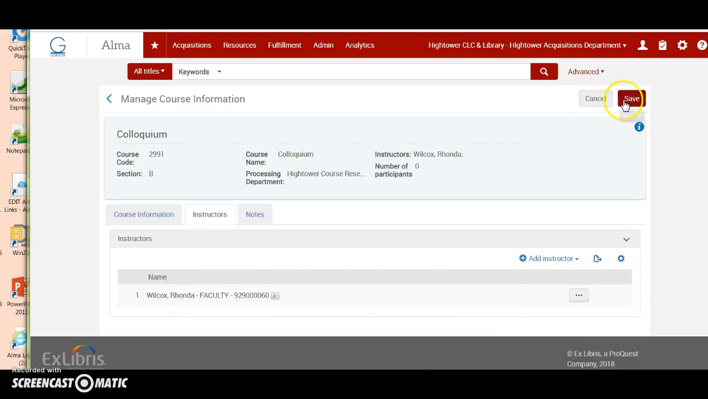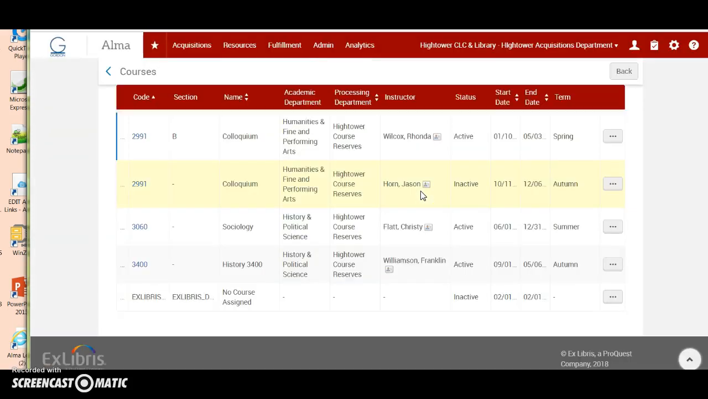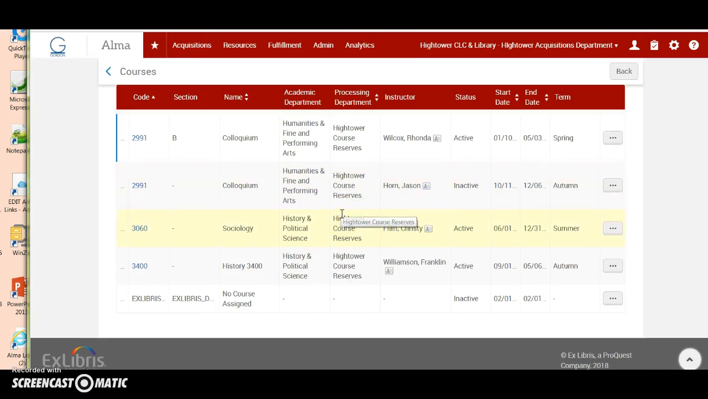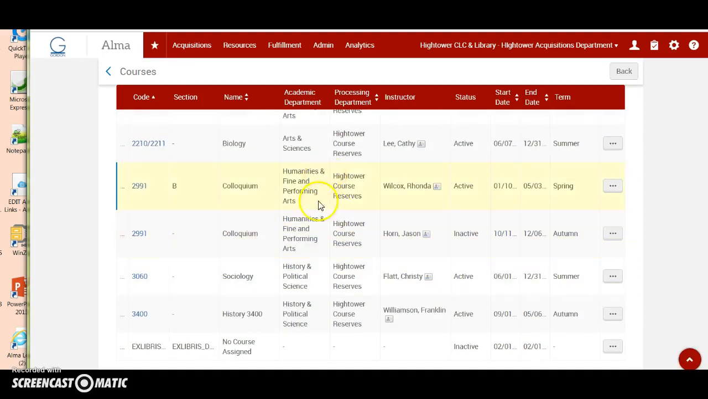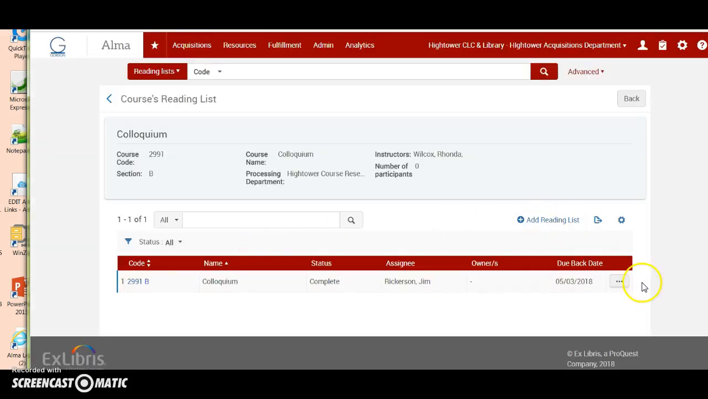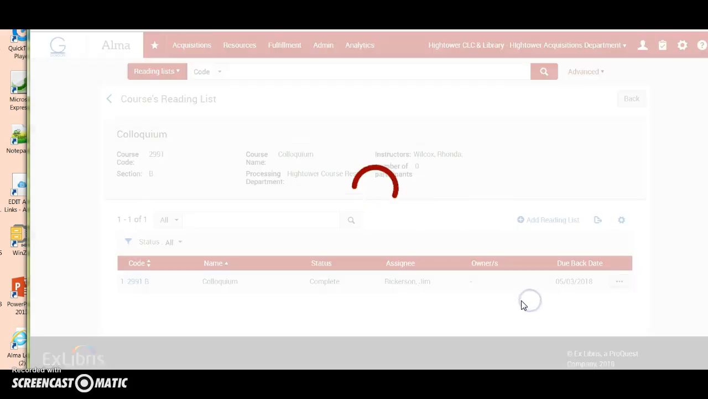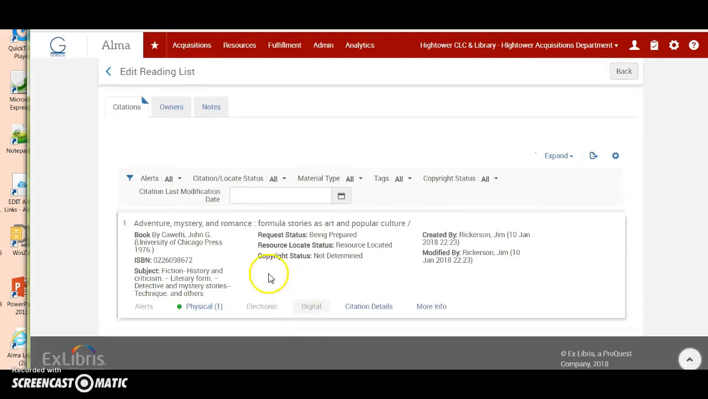And when we're done, we just click on Save. And so we've just updated the academic department, and Dr. Wilcox is teaching the one that's active for spring, and we still have the inactive one that is being taught by Jason Horn. And we can view our reading list. And this is the only item on this reading list, and it tells you who added it to the reading list and when it was added.